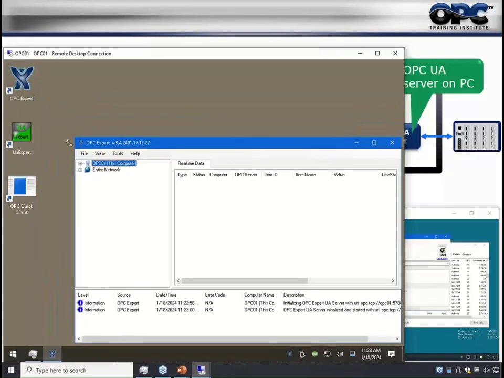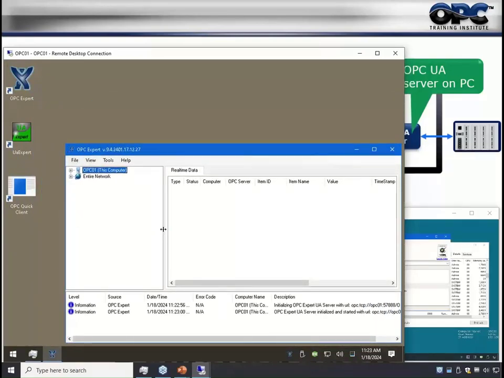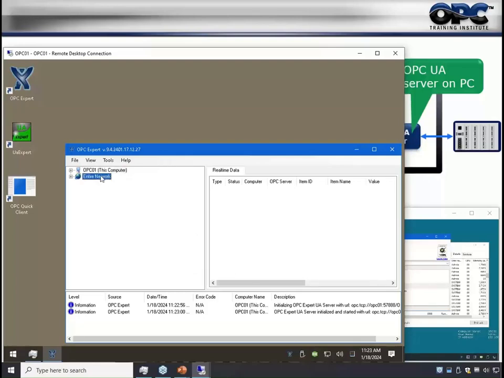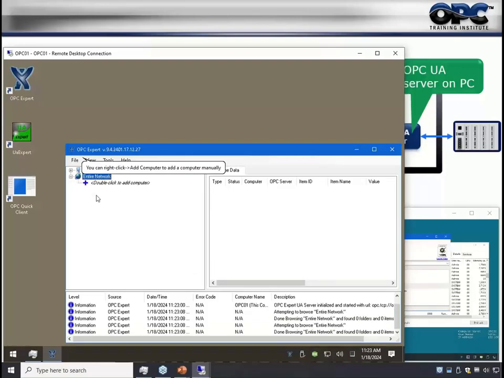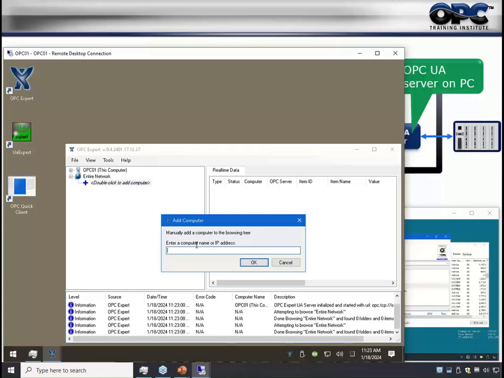Okay, so here is OPC Expert. Now remember, what we want to do is to connect to OPC02. Of course, like in most cases, network browsing no longer works. This is not an OPC Expert thing. This is just disabled on the network. So we double click to add a computer, and it's called computer OPC02.